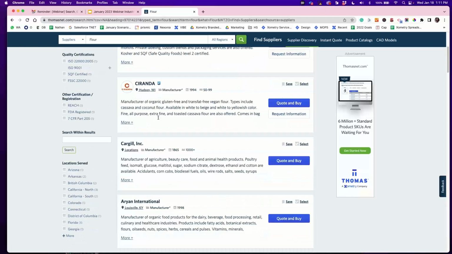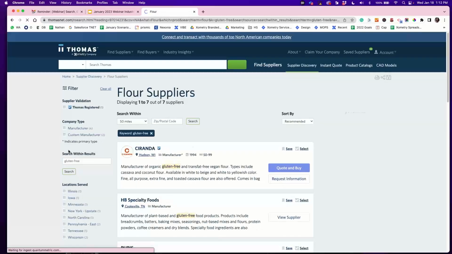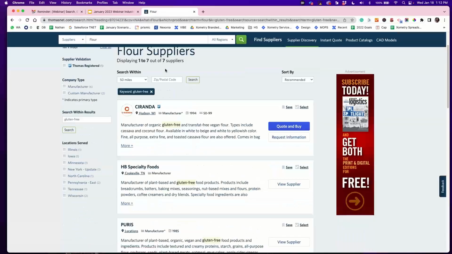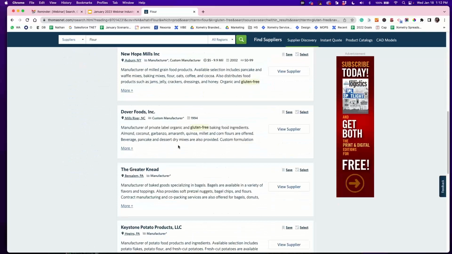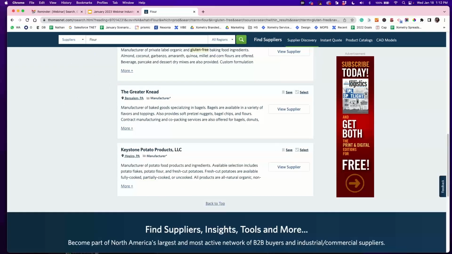Now, I just used a gluten-free example for this use case. You can even search within results by typing in gluten-free as an option. As I typed in here, you can see that it restricted the search result from 40 suppliers to 7, saving you a lot of time browsing through search results on this list.